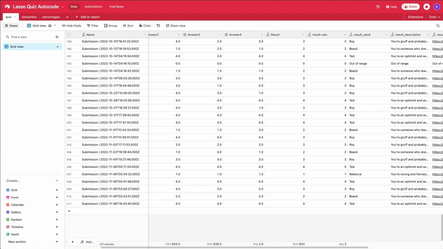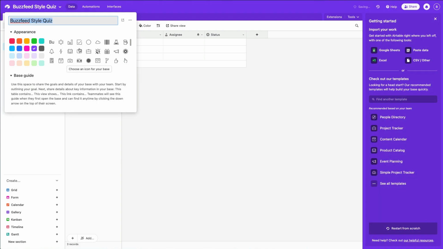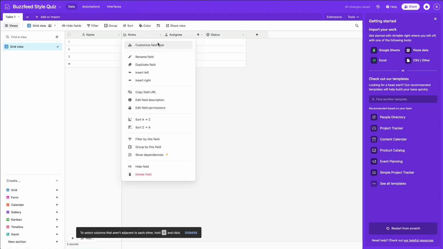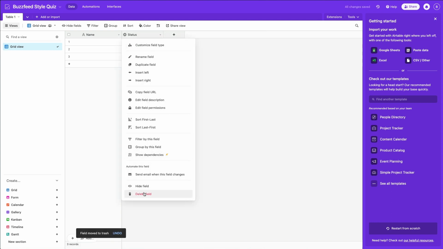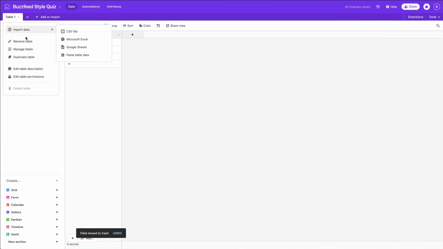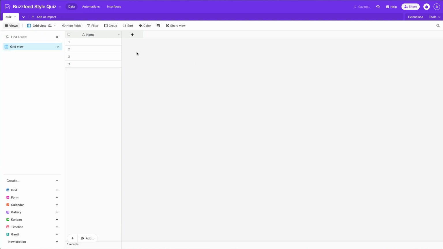So let's build this base in Airtable. We'll call this a Buzzfeed style quiz, give it a color, and give it an icon. Okay. Then we can delete fields. Delete fields. All right. For this example, I'm just going to have one table. We're going to call it quiz and save it. The name here, we're going to use a formula for this.